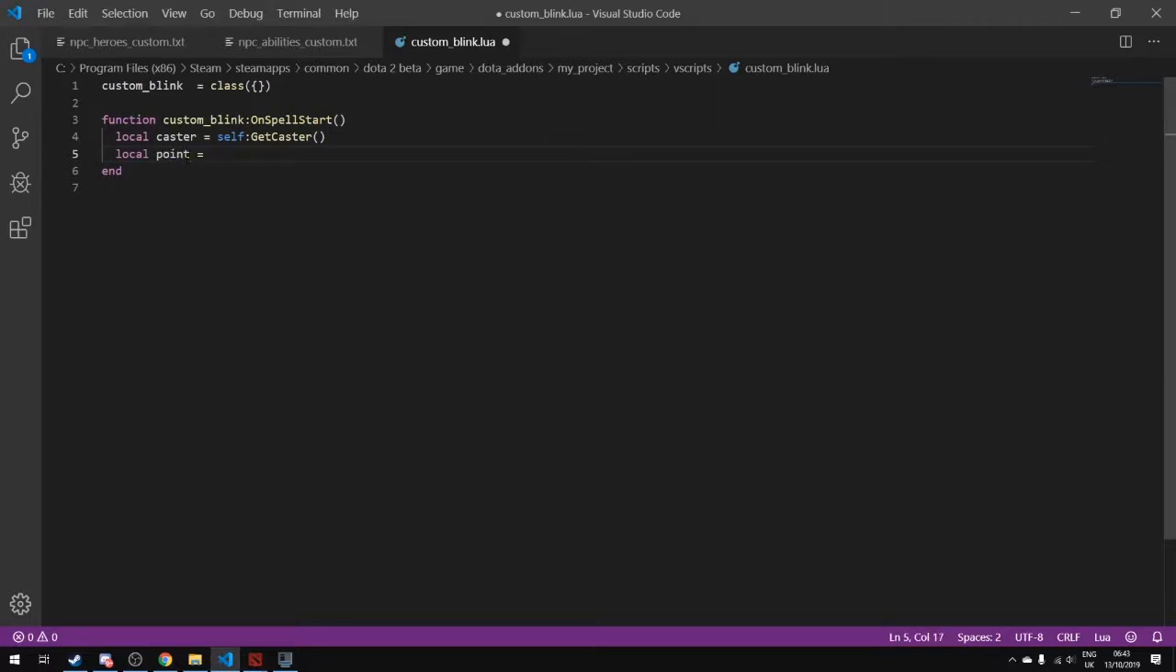So here we need to get the point, get cursor position, and then we need to go find clear space for unit caster point true. So what this does is that it finds the caster. It gets the caster from this ability. Self means this class, which is custom blink. This is our ability. So it's getting the caster of this ability, which is our hero, Templar Assassin.